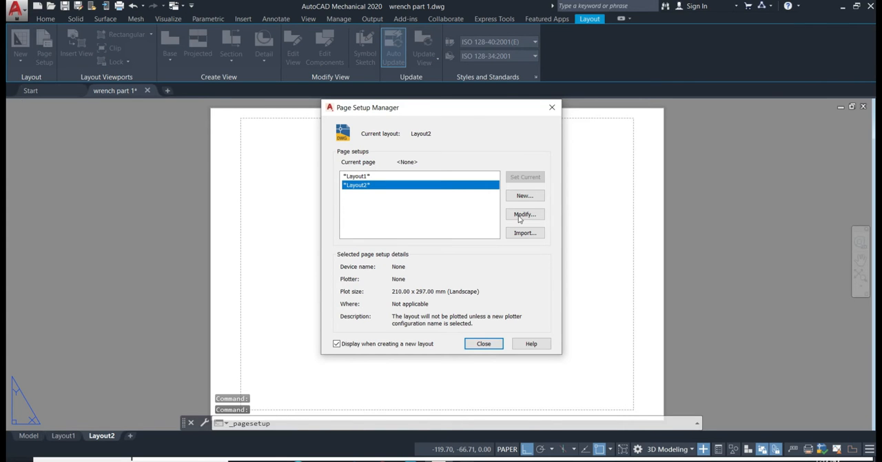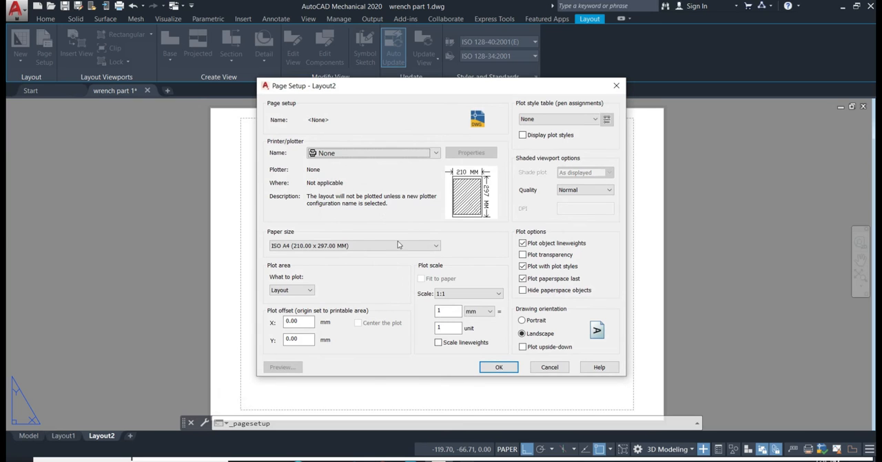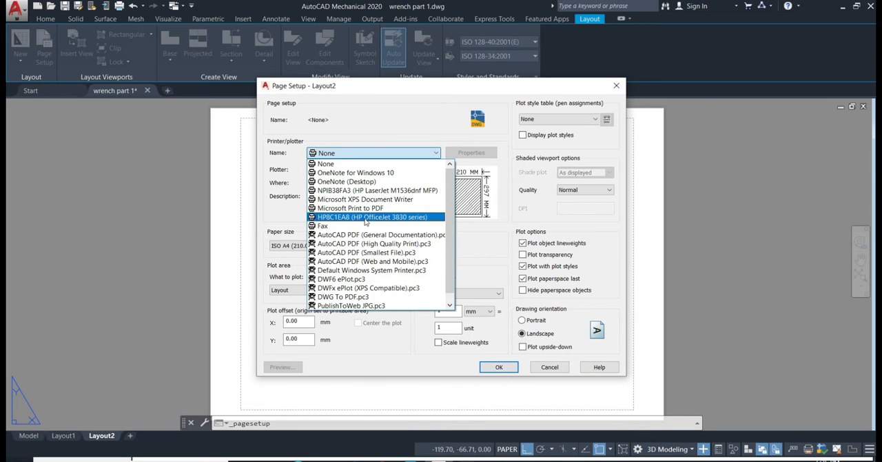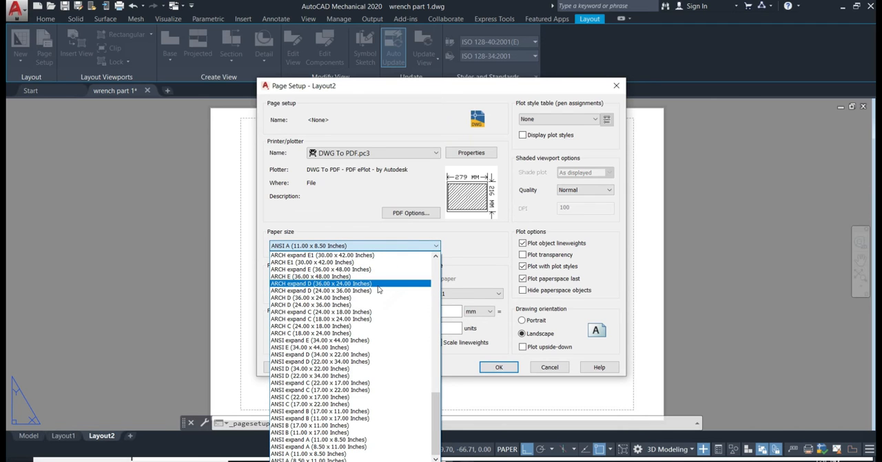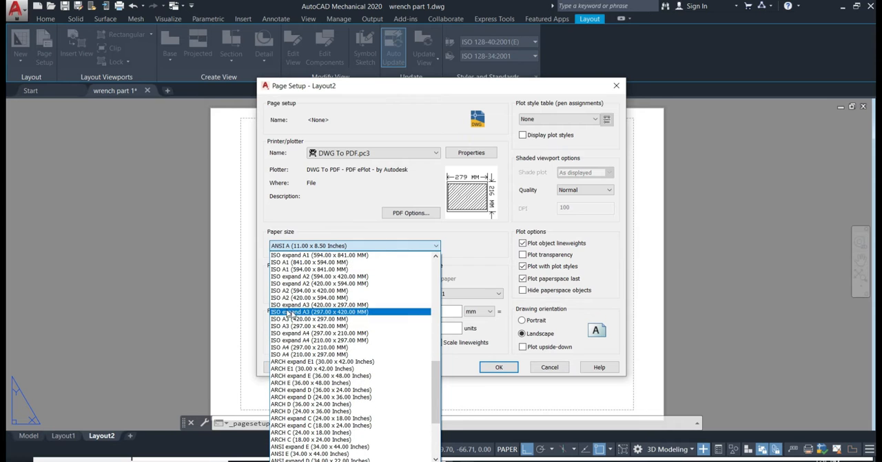Here we need to go to modify, click. You are here, and now you need to make some modifications. Start with the printers or the plotters. We just come here and change to the one you want. Here we change to DWG to PDF, and for the paper size I will use ISO A3. Just go to ISO A3 and change to that.